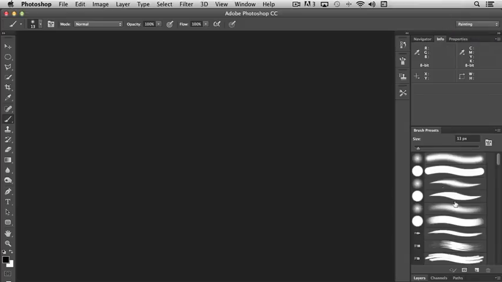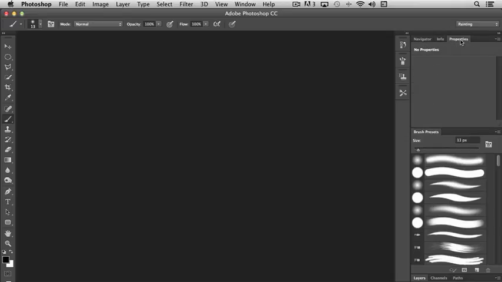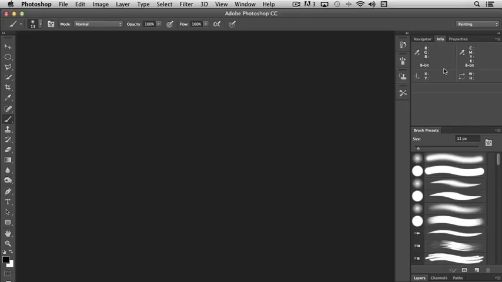You'll notice that now the primary feature here are our brush presets. We have info, navigator, and properties, all of which are very helpful. And another thing that I want to point out here, you'll notice that this secondary panel is changing as well. This is history. We have our brush controls, our cloning sources, and tool presets. If I click on that button, it maximizes it. Right now, we haven't done any work, so there is no history.